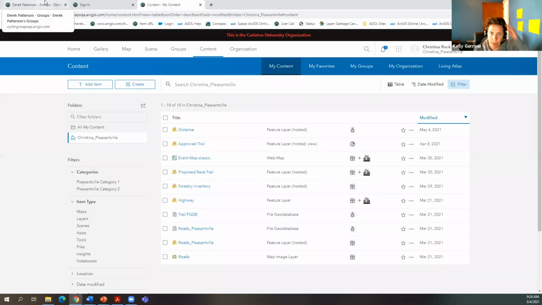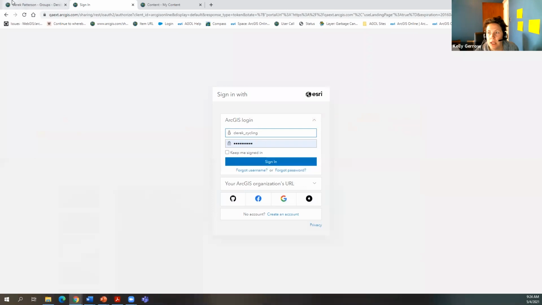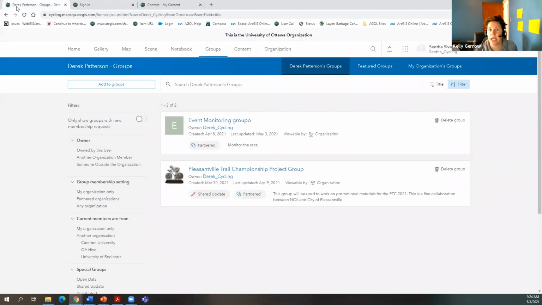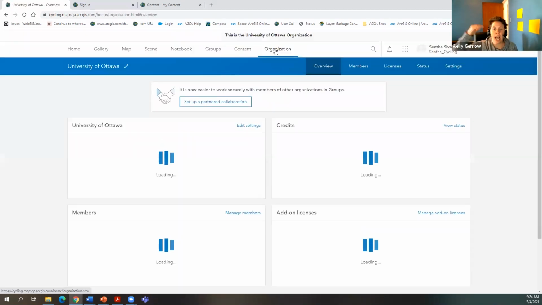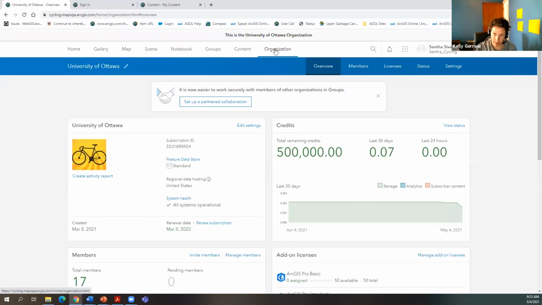So bear with me if it gets a bit confusing. But I have put some banners at the top to outline who I'm acting as right now. So the first thing we're going to take a look at is how the partnered collaboration was set up.